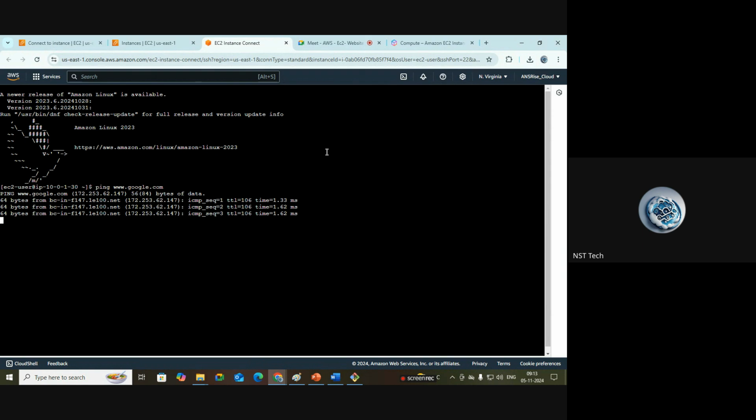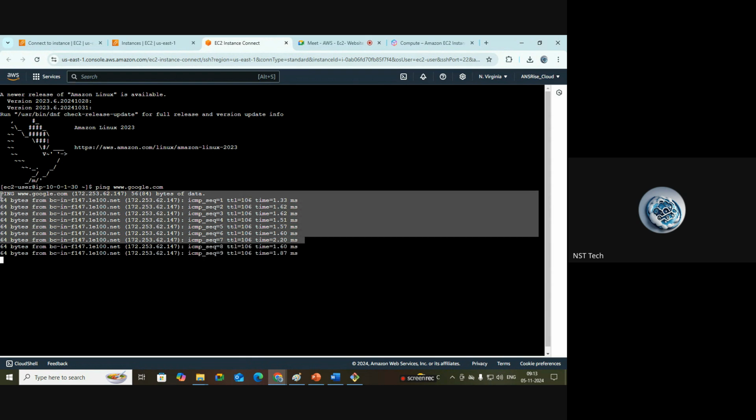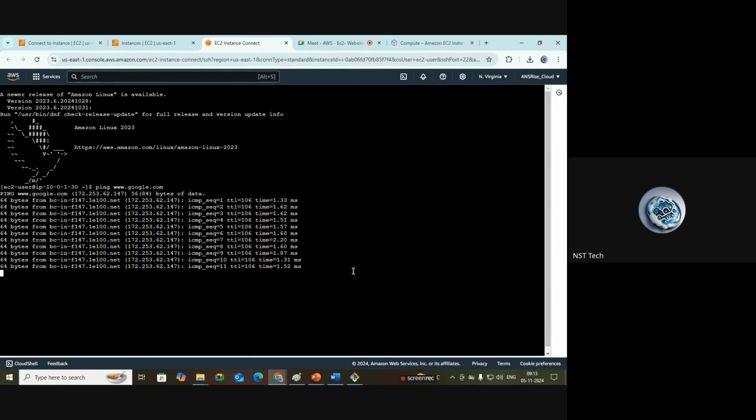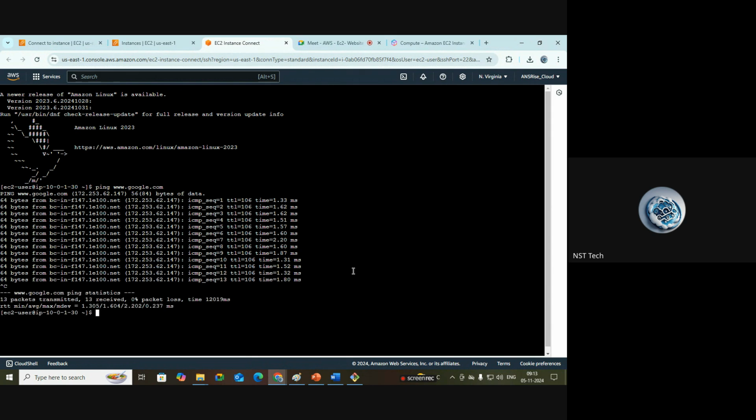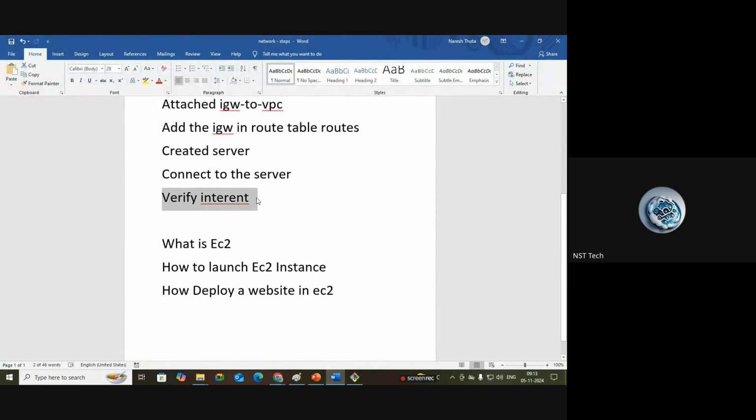Just enter it. You are getting the response. If you are getting a response like this, it means the internet is working in your server. Press Control C and it will stop. Let me clear this. So till this point we are done, verifying the internet. The internet is also working now in my server.